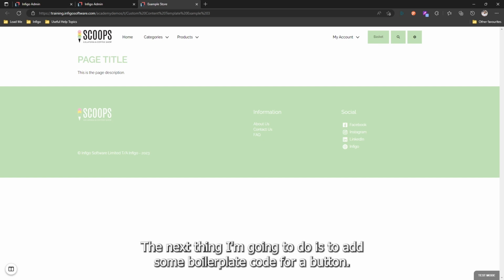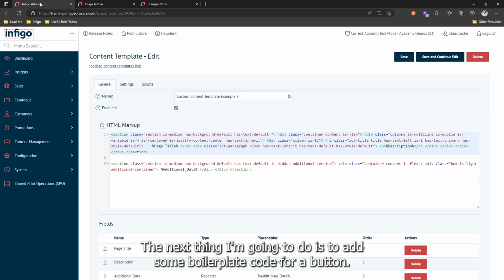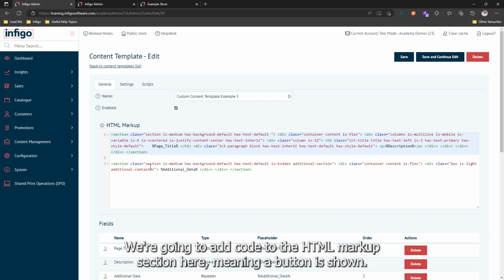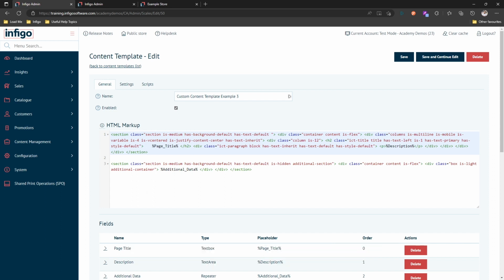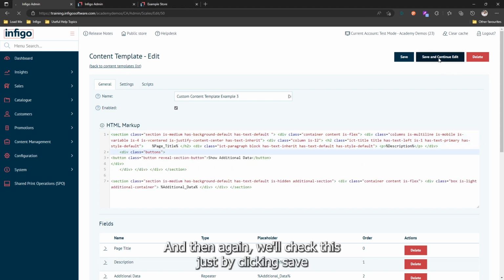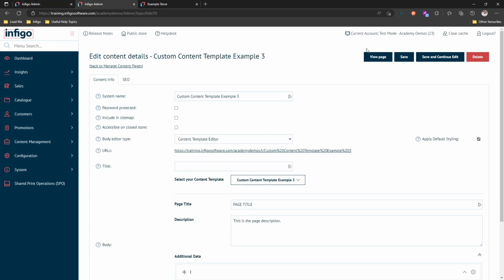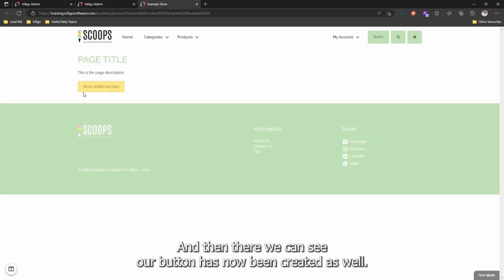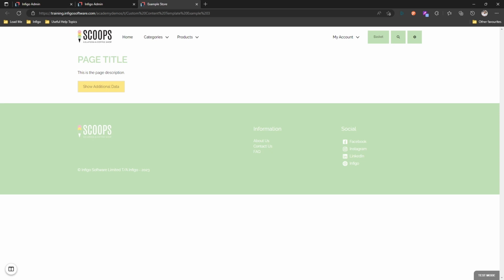The next thing I'm going to do is to add some boilerplate code for a button. So again, this is very specific to this example. We're going to add code to the HTML markup section here, meaning a button is shown. Now I've got some code already available, so I'm just going to copy and paste that. And then again, we'll check this just by clicking Save on the content template and the content page, and then refreshing. And then there we can see our button has now been created as well.